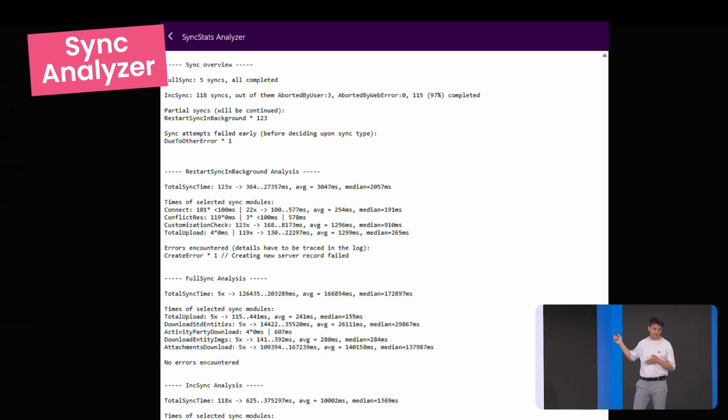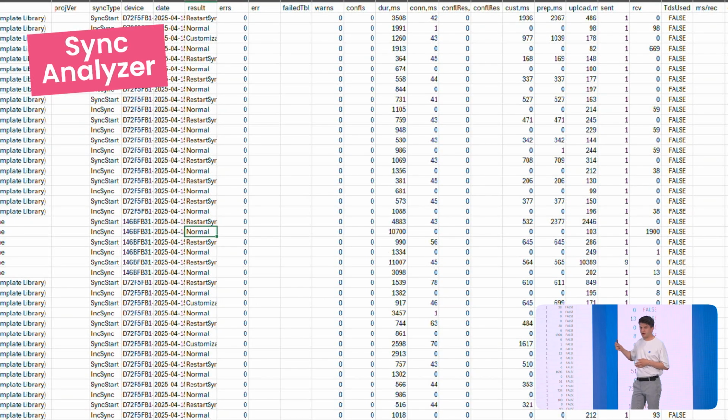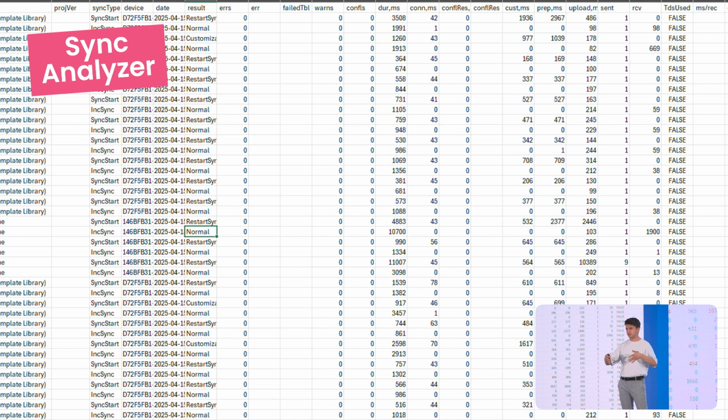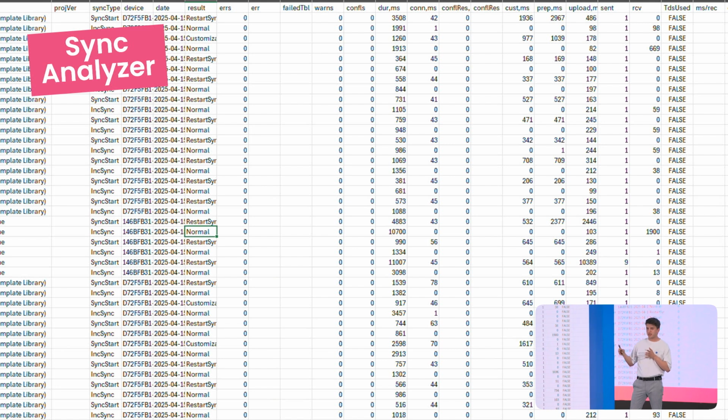So there were 5 full syncs, there were 118 incremental syncs, and how much time each individual part of the synchronization took. So this can be very useful when we're doing an analysis on a larger scale. You can copy-paste the data in Excel, where you will see that there are more than 30 columns with specific counters and specific information about each individual synchronization. So it's very effective if you want to monitor, okay, something went wrong here, something is wrong for this user, or something is wrong for this part of the synchronization.